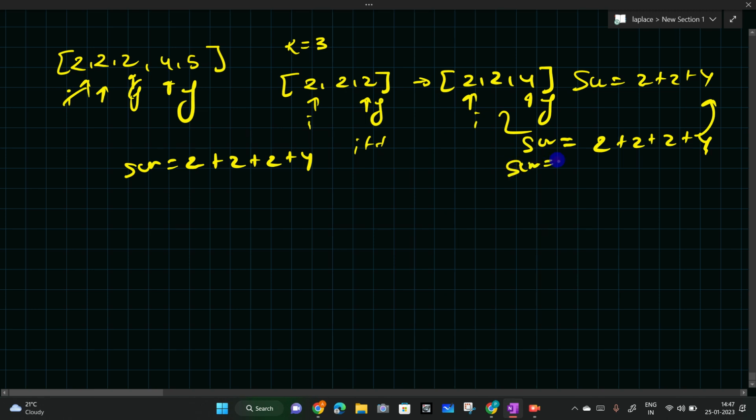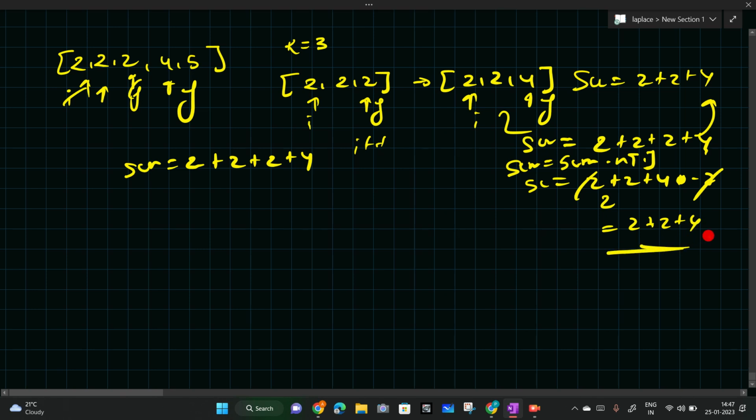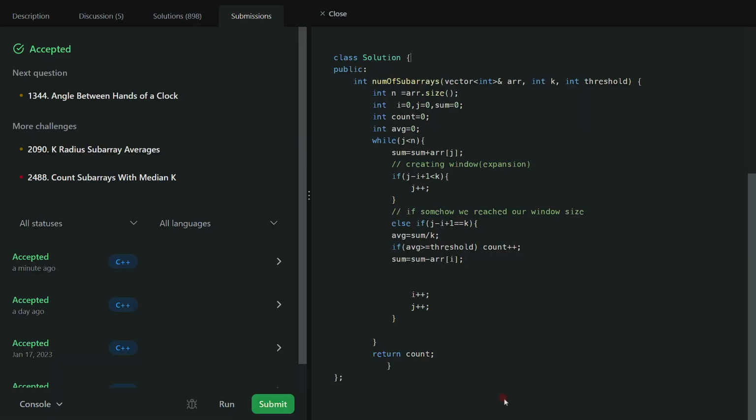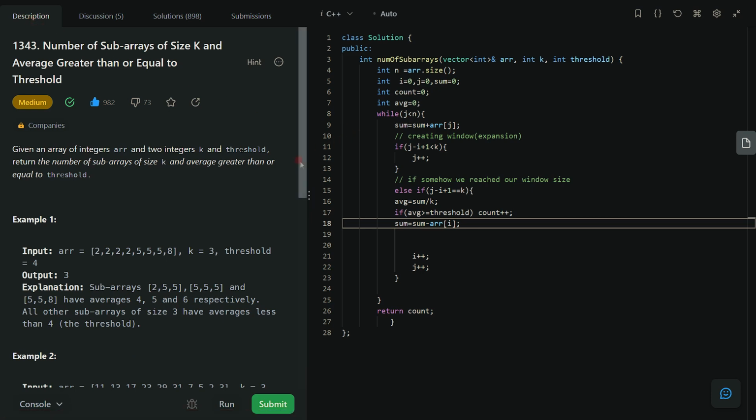That's why I did sum is equal to sum minus nums of i. So the sum will become 2 plus 2 plus 2 plus 4 minus 2, so it became 2 plus 2 plus 4. Yeah, that's our answer. Right. So you got the point why I did sum equal to sum minus nums of i. Now we will dry run the code one more time.